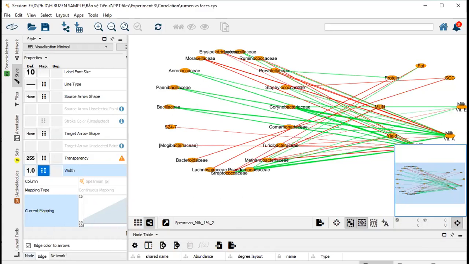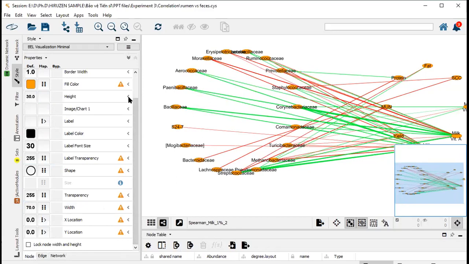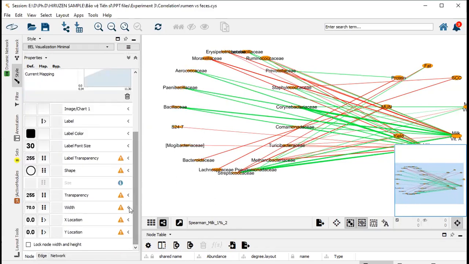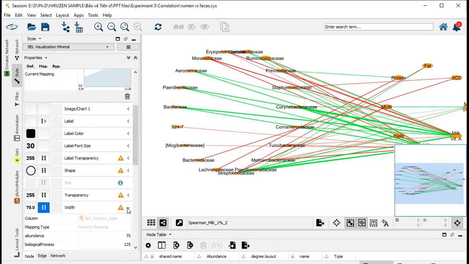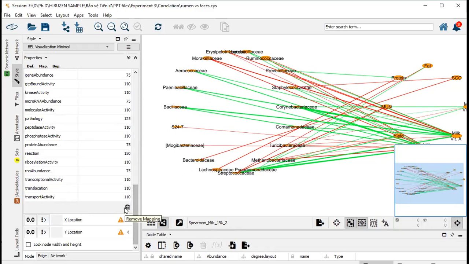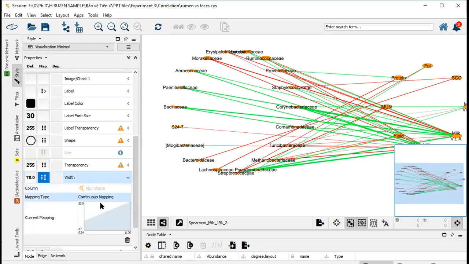For the size, you also can do similar. Size is choose height. I prefer the round shape, circle shape, and I keep here is continuous. Right here, here is the previous data, then I delete and choose again, and then continuous.